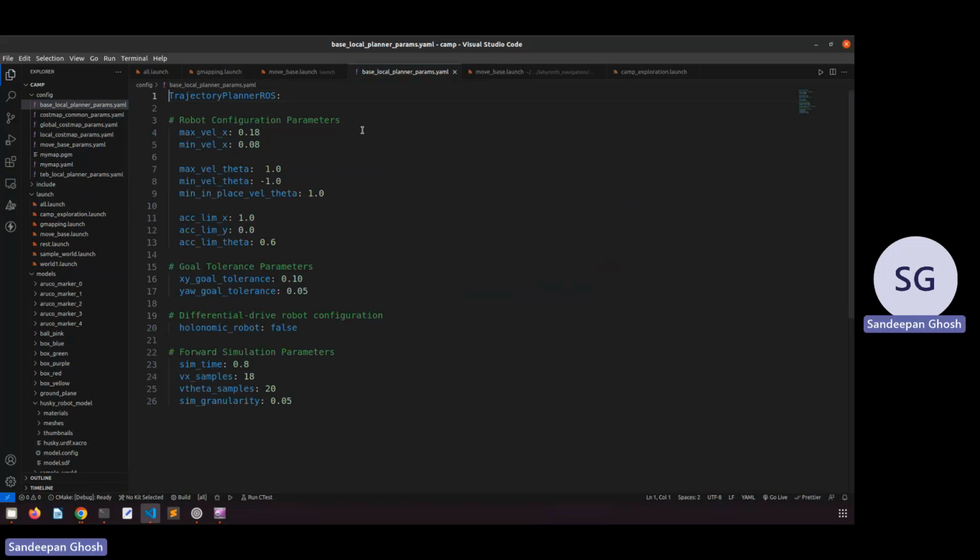For those who do not know the difference between a global plan and a local plan: a global plan is basically, if it is a huge map and I give you two points on it, you have to find the shortest path between them. That is the global plan. But then you divide this global plan into small parts.